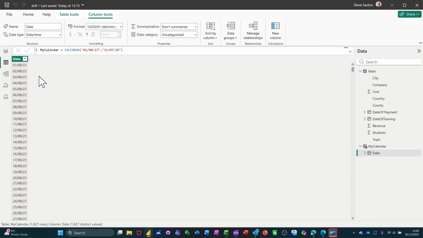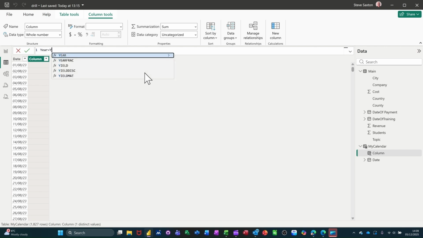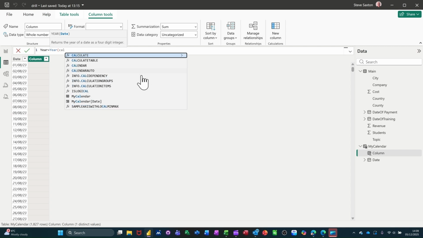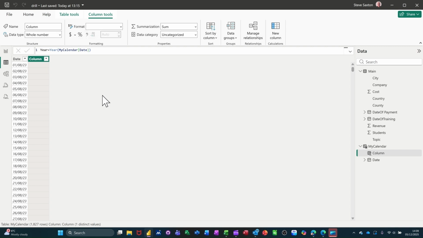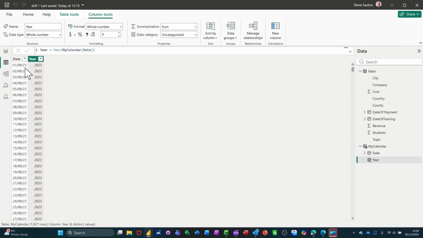So I want to add the year column. Again, I'm going over to new column, and I'm going to call this one year, and I'm going to use the year function. Year equals year. Open the bracket on the year function, and then you want to start typing calendar, because my calendar is there, and my calendar date column, that's the one I want. And then I'm just going to close the bracket on that, press enter, and then that will put the year in there for me with the title, which is great.